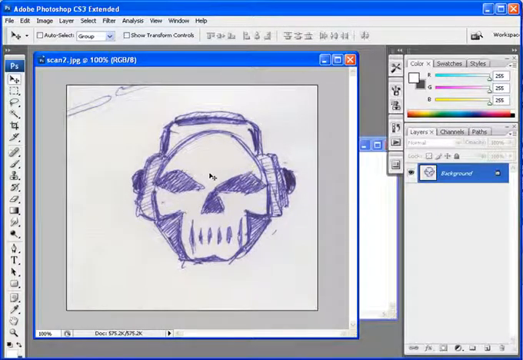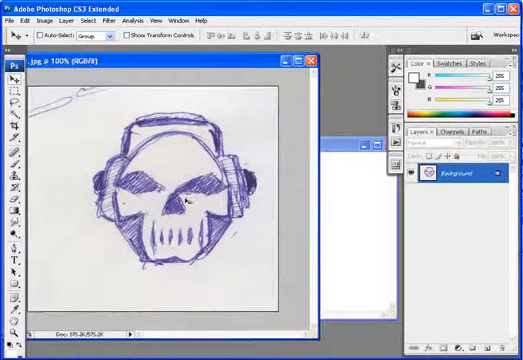So this is a skull that I drew earlier with the simple pen, so I'll make a wallpaper out of this, use it as a stencil. So basically it's a stencil tutorial, how to make a stencil and then make it into a wallpaper.